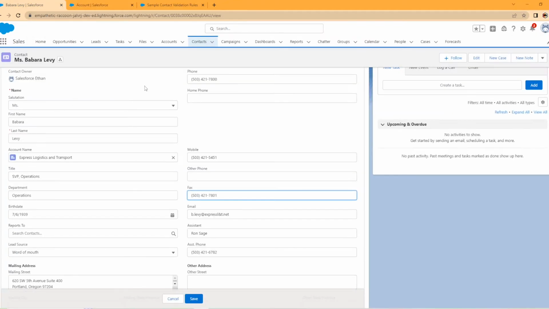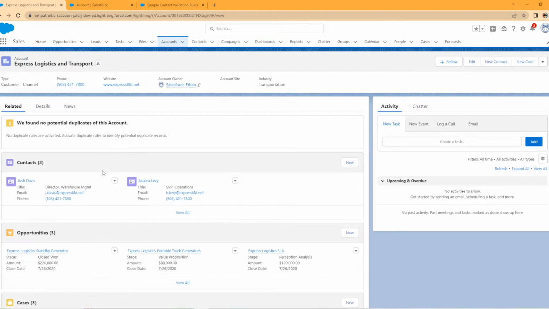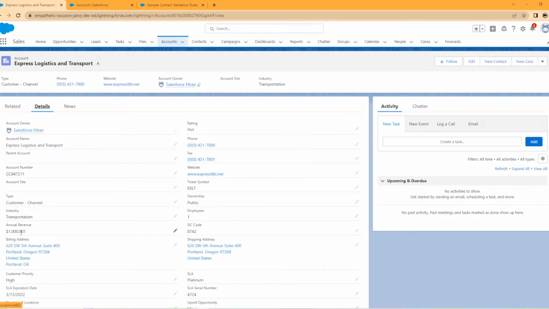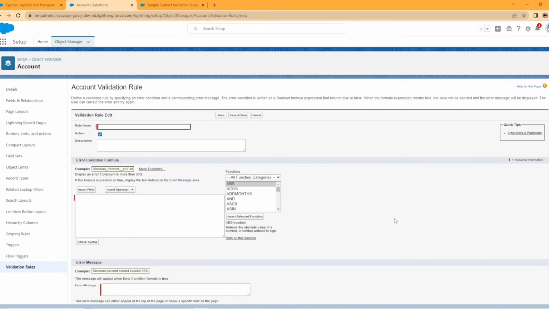Now, what I'm wanting to do is we're going to go over to an account, Express Logistics and Transportation here. And if you look on the details, you see this annual revenue field. We're going to pretend and make a test scenario here that if the annual revenue for an account is greater than 20 million, we're going to have a validation rule come up and say, please create a priority account. We're going to go ahead and create one here. So back on this page here in setup, we're going to hit new to create a new validation rule.